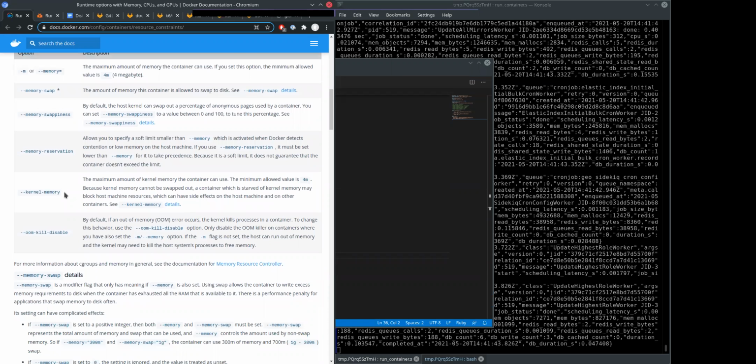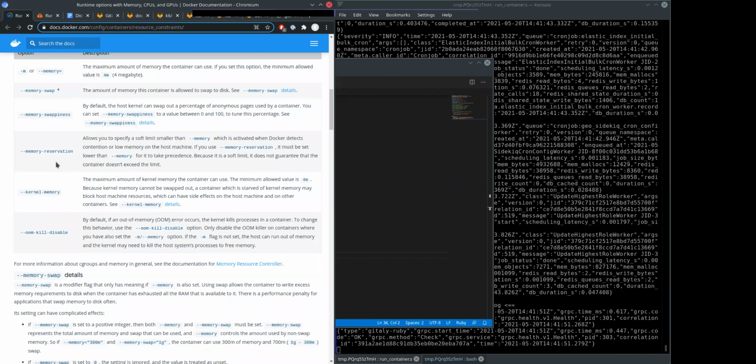What I will not be setting is kernel memory. What I might set is a memory reservation. Memory reservation is effectively a resource request, whereas memory is actually memory limit.